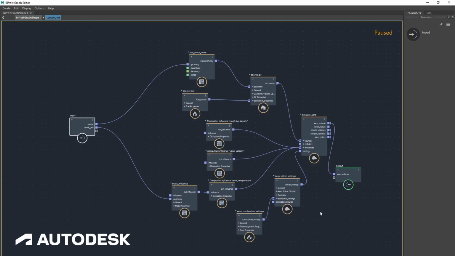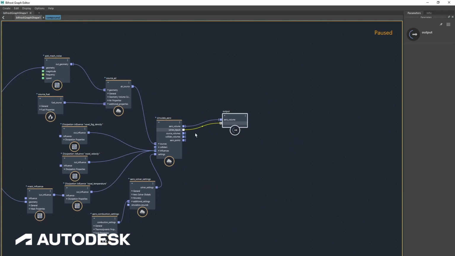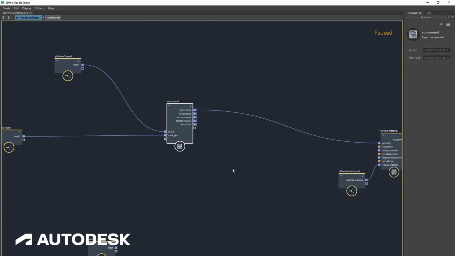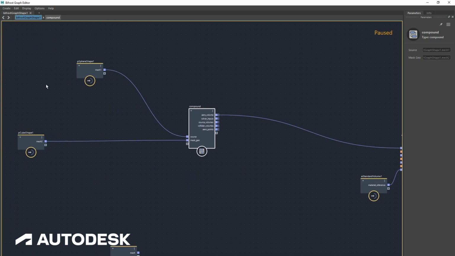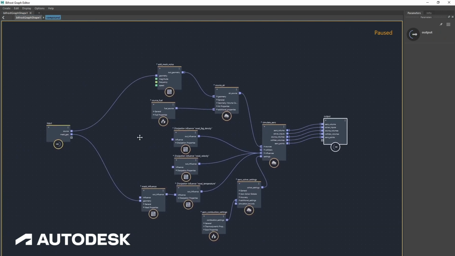So we'll go back into the compound, and in the output, I'm going to put in all of these guys so that we can use them again at a later date from the compound. So really we can just go straight to assign material, but we can also use all of these points and collider volumes and whatever else we want. Let's just have a look to see if there's anything else we want to expose in the compound.